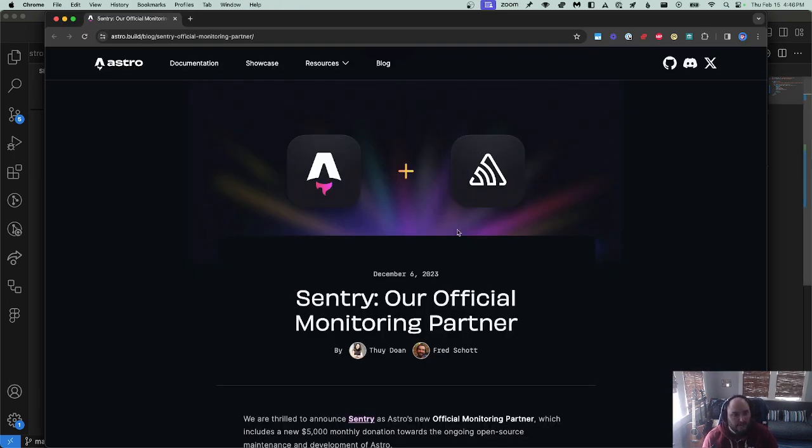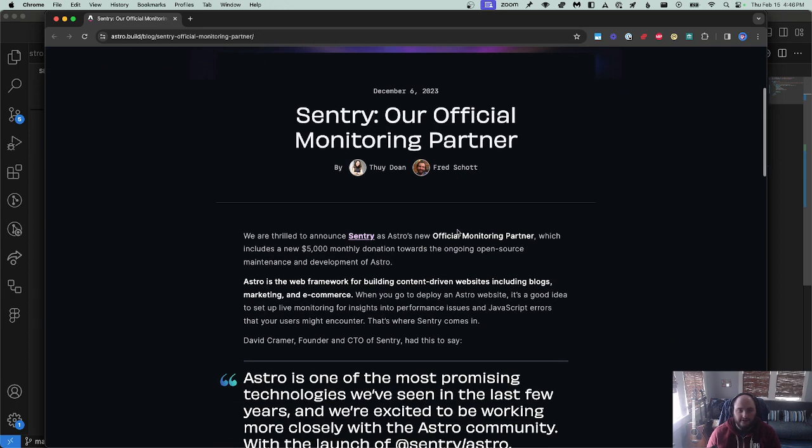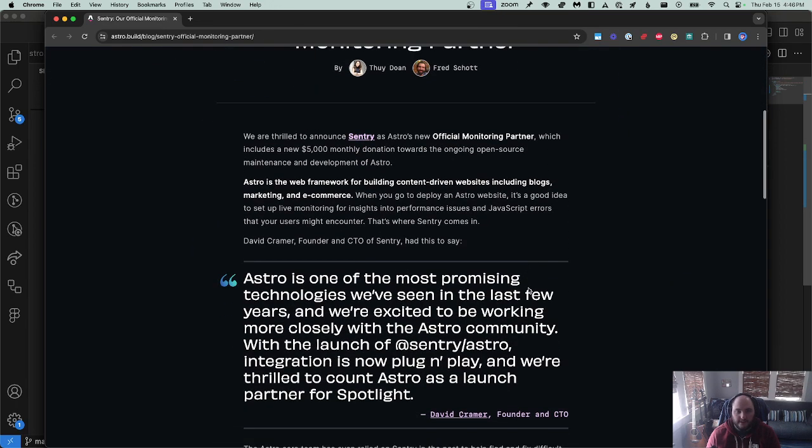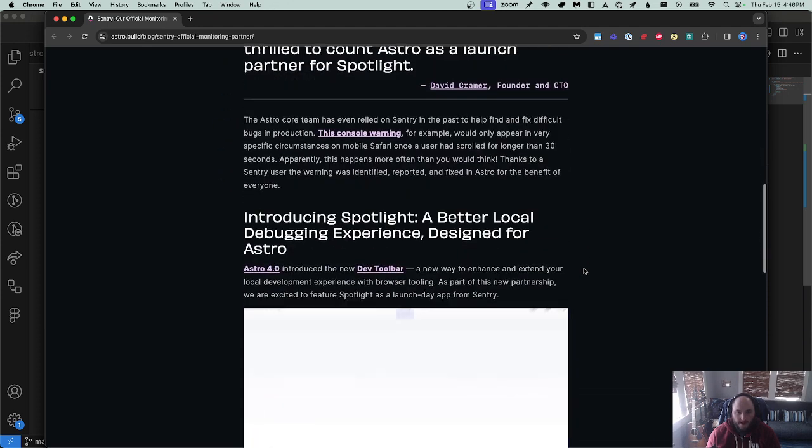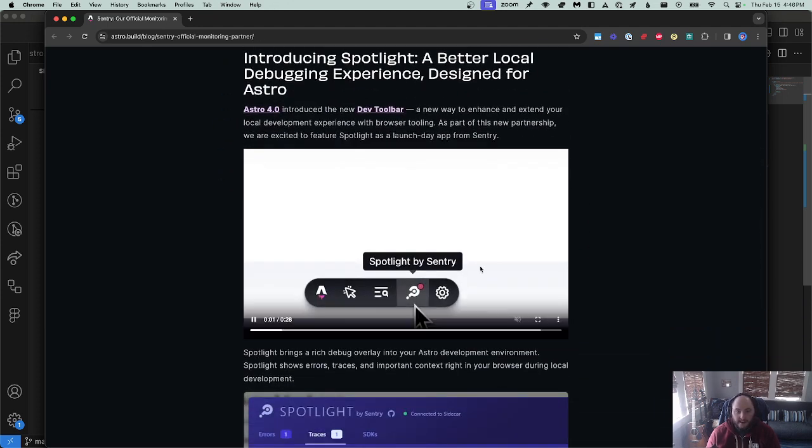Okay. We got a link. Let's look at the link. Sentry, our official monitoring partner. We are thrilled to announce Sentry as Astro's new official monitoring partner, which includes a $5,000 monthly donation towards the ongoing open source maintenance and development of Astro. That's amazing. Astro is the web framework for building content-driven websites, including blogs, marketing, and e-commerce. Totally agreed. Introducing Spotlight. Here we go.